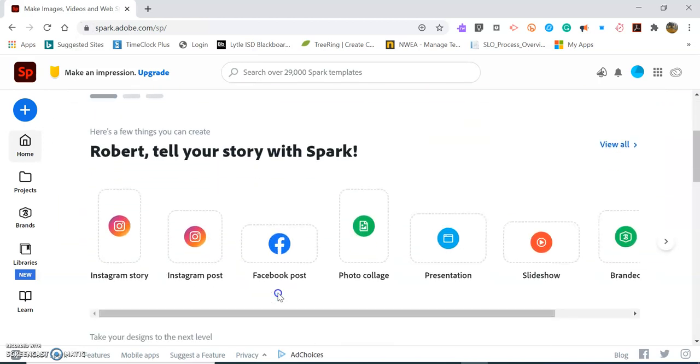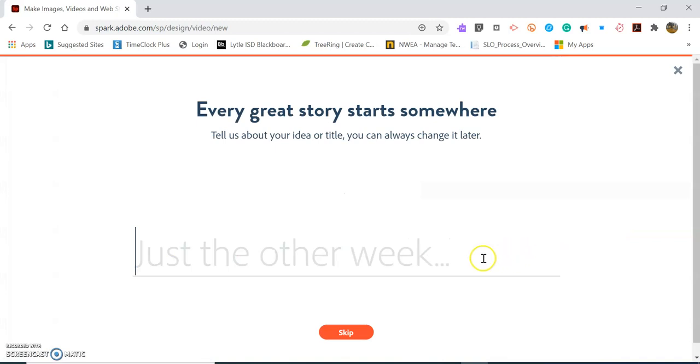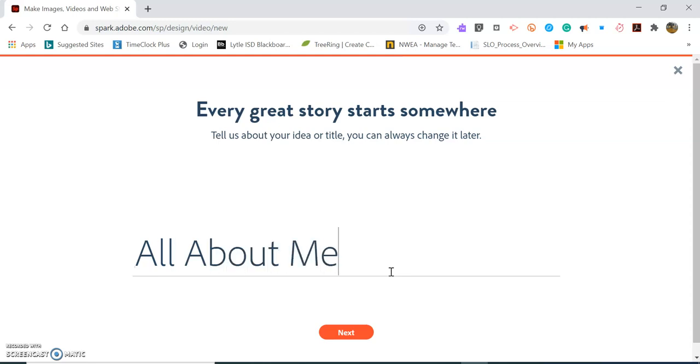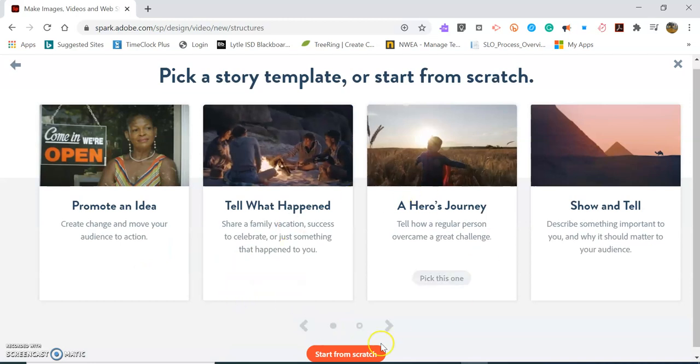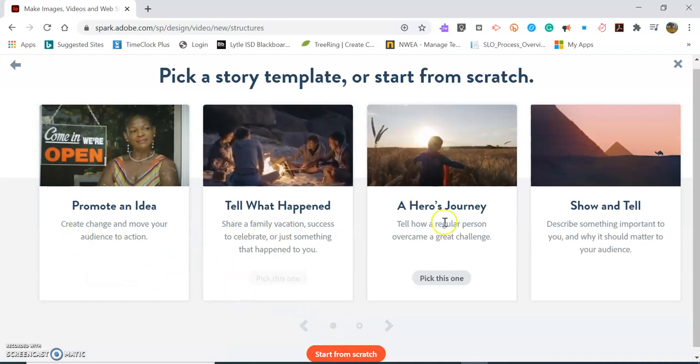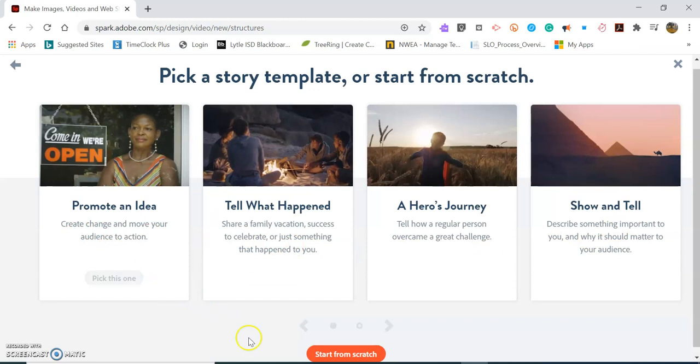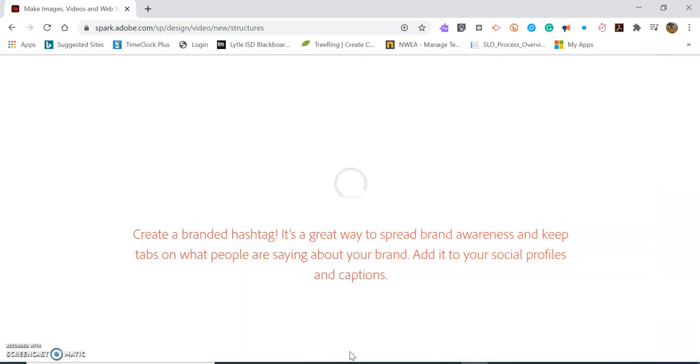Once we get in, we're going to take a look at creating a slideshow. A slideshow is what we are going to do. We are going to call this title "All About Me." All right, so here we go. Next, and I want to start from scratch. They have some templates that you can use here, but I'm going to go ahead and start from scratch.